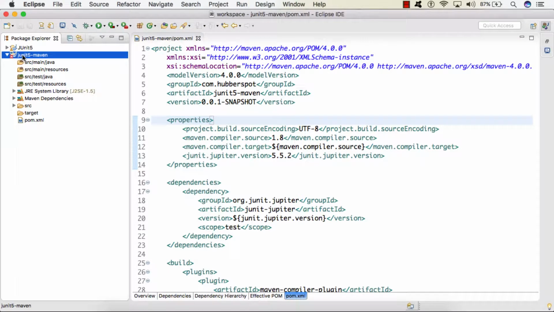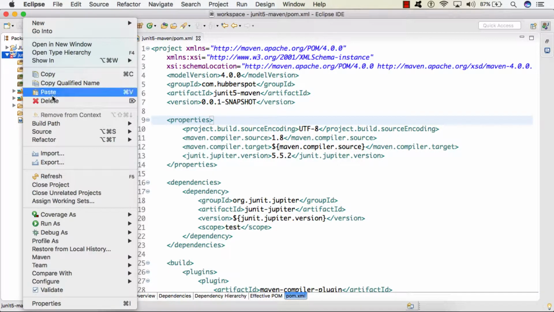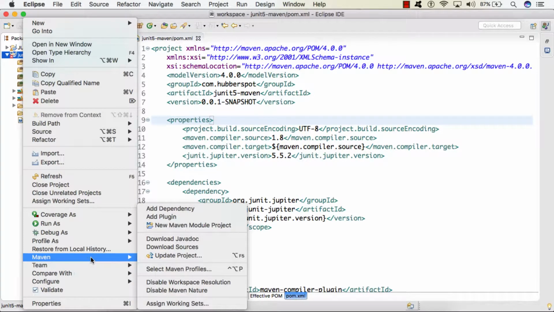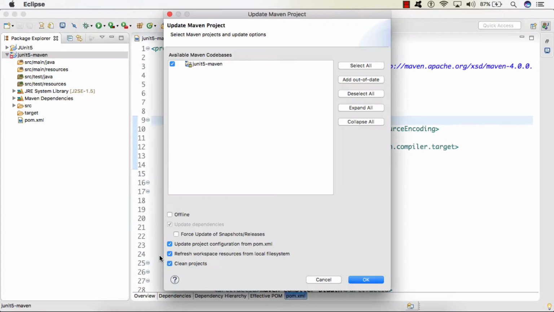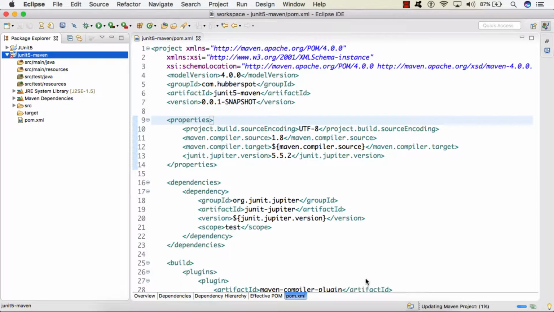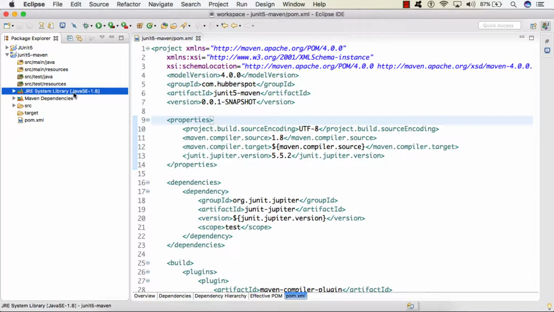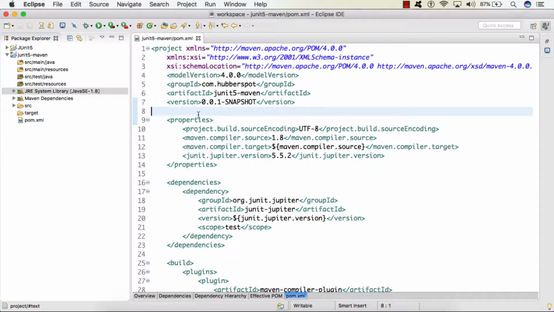So here what we'll do, we'll simply go to Maven and do update project. We'll click OK. Once we update the project, you can see that now it has picked up JRE 1.8. So now this project is completely set up to run our JUnit 5 test cases.